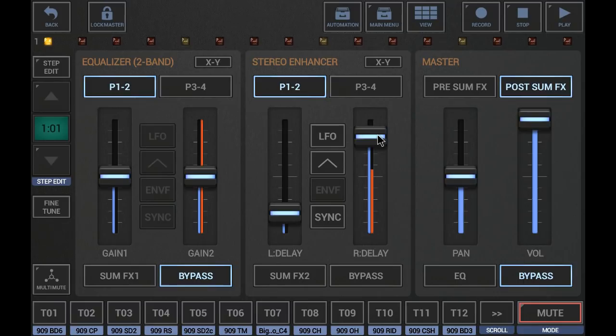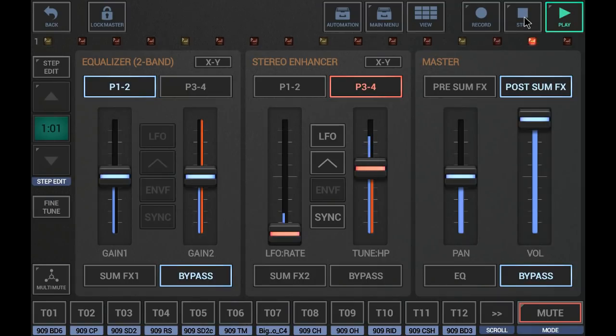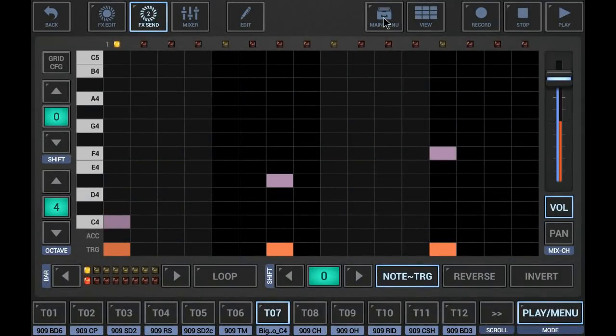One thing you have to know about the effect setup is that the effects always have 4 parameters, which are located on 2 parameter pages. You can switch between the pages by pushing these buttons. Okay, now we save the pattern to make sure that we don't lose anything.